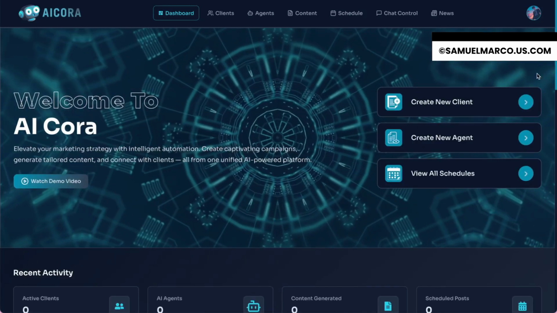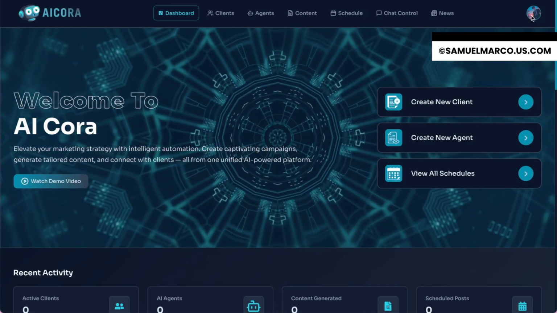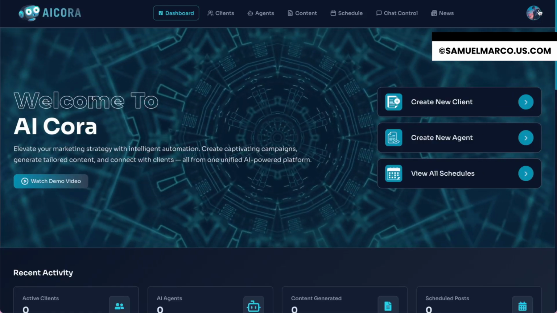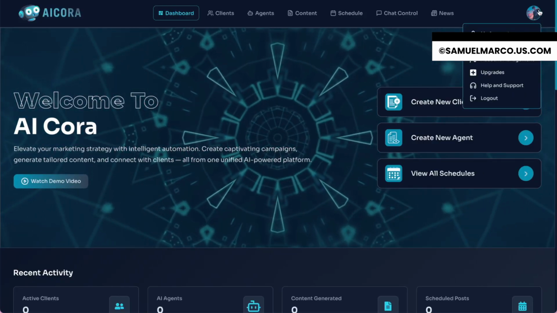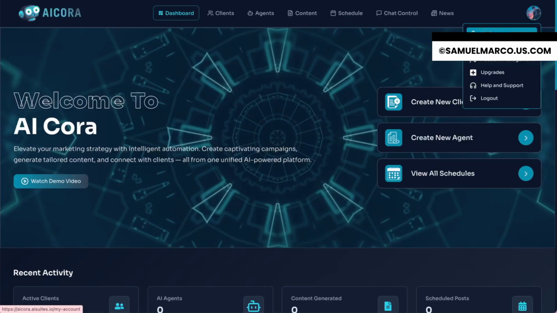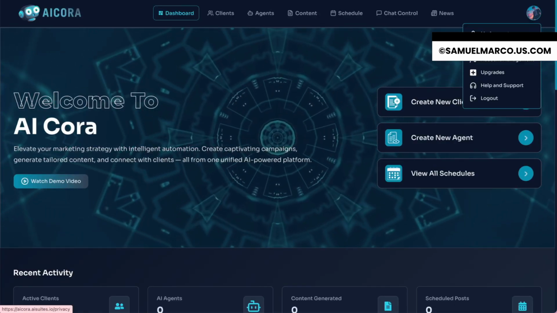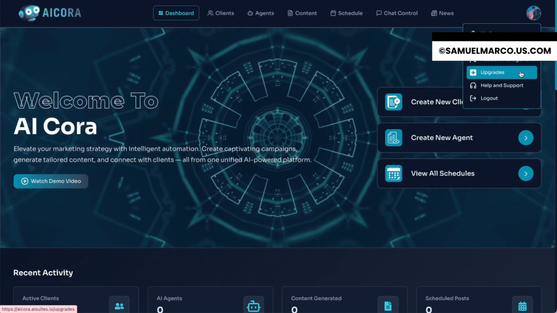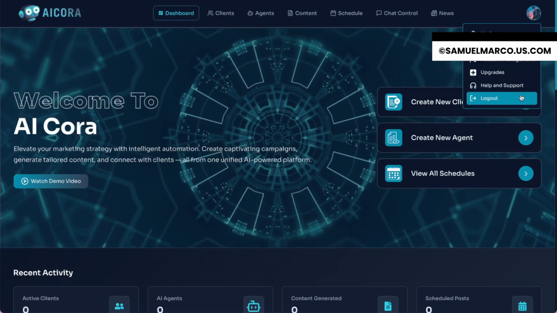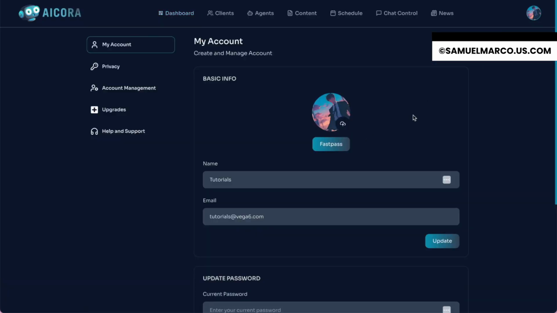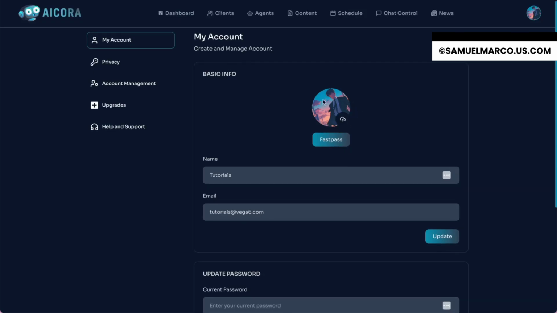Going back to the top, you can see here in the upper right corner is your profile icon. If you click on that, you can have the following drop-downs: My Account, Privacy, Account Management, Upgrades, Help and Support, and Logout. Here in the My Account is where you can see your basic information. You can also see here your profile picture, your membership level, your name, and your email address.